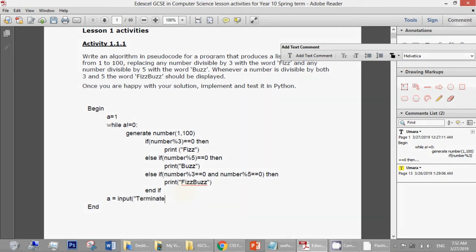To terminate, press 0. To continue, press enter number more than 0. Right, so this will keep the loop going on until the guy enters 0, right?